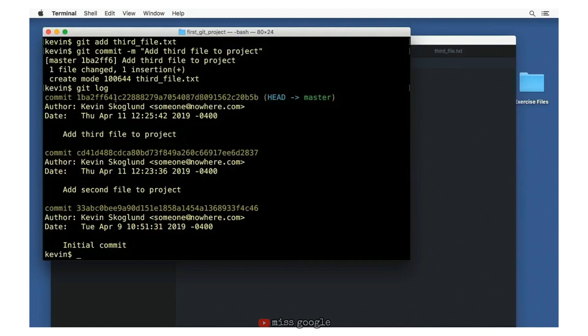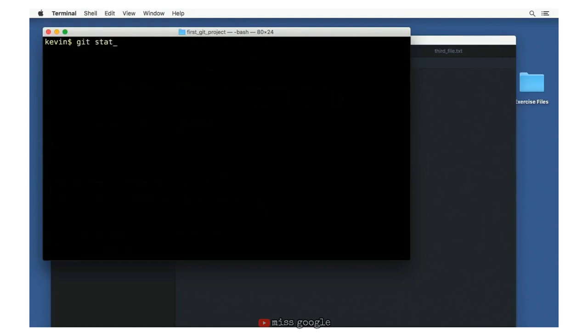We see that the SHA that's listed here is the same thing that gave us the abbreviation for here. We see that the head pointer has now moved to the third commit. And we see our history of commits now in our log. We clear the screen and type git status again.